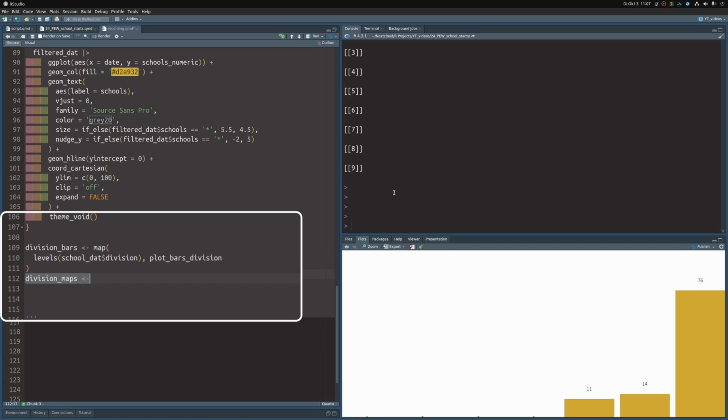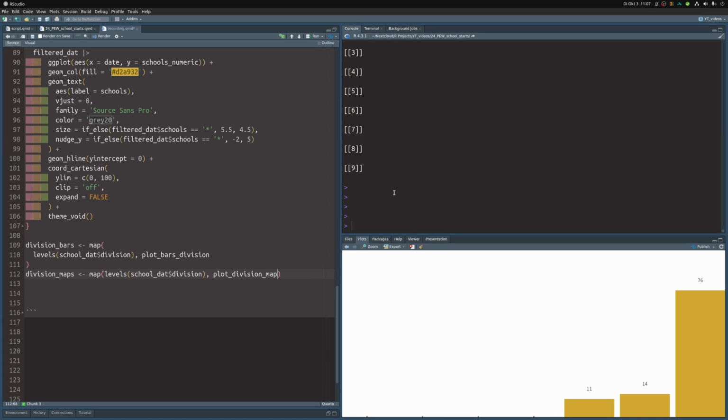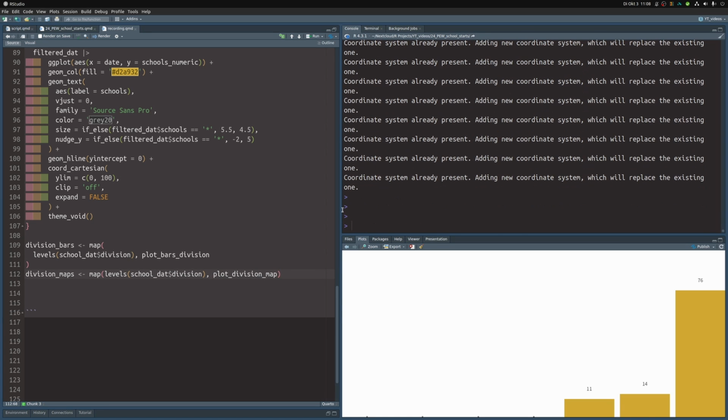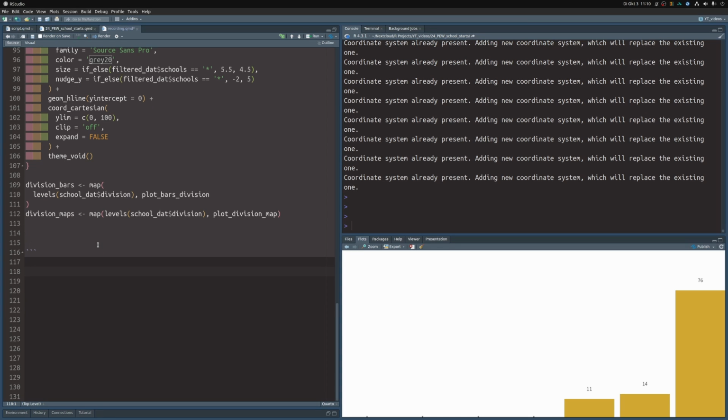And we do the exact same thing for the maps now, where we use map to iterate over the same thing, but we use the plot division map function instead. Therefore, once we execute this, we get all the bars and all the maps in the list. Alright, now comes the fun part, or the hard part, depending on how you want to think about this. What we need to do next is assemble the parts into one final image.